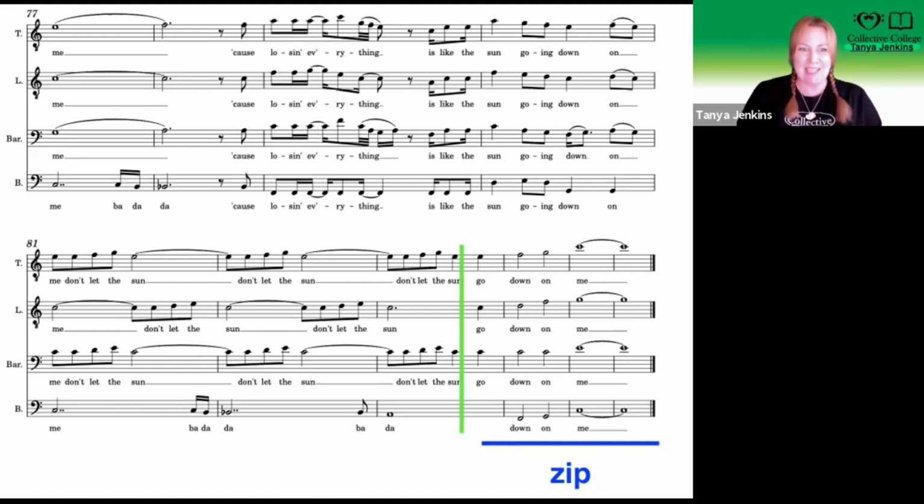Now we're going to sing it. So really relax, trust your body. You don't need to take in great gulps of air. Just allow yourself to breathe naturally and add the zip in at the end. Okay, here we go.